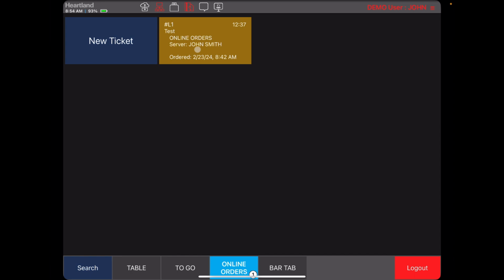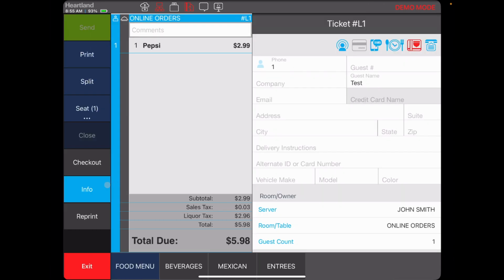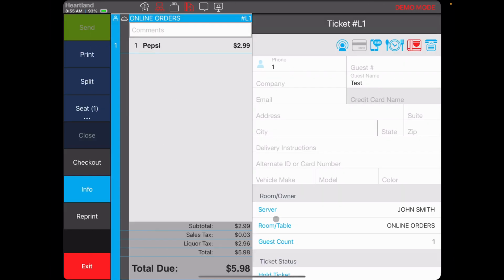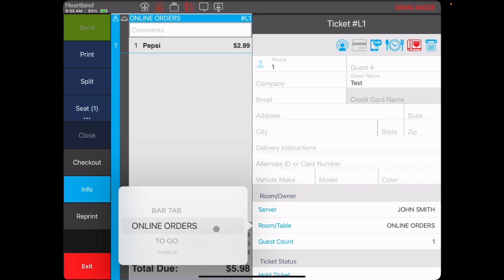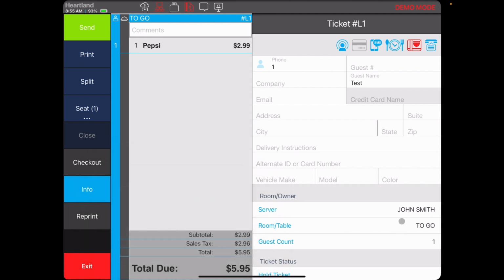So what you would do is you would go into the ticket, and here on the info screen, you would go to where it says room table. Here we see that it's in online orders, so we select this and we get the selection wheel here. So you can either choose any room you want to. We're going to go with to go. So now this says to go.